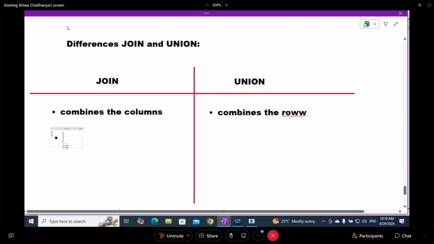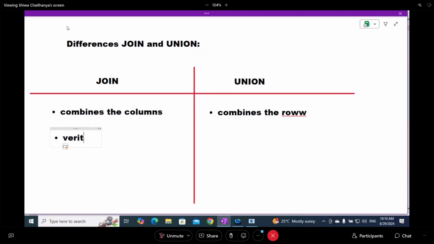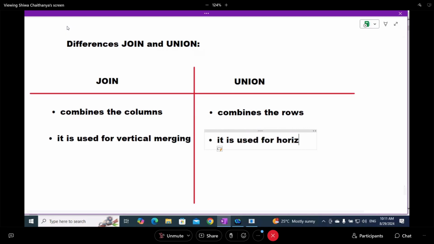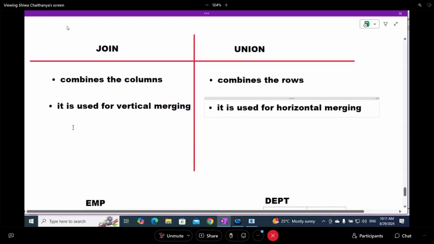Join is for vertical merging. It is used for vertical merging. First point only we are writing. It's combining columns, which means vertical merging. Okay, union is combining rows, which means horizontal merging. It is used for horizontal merging. Next.